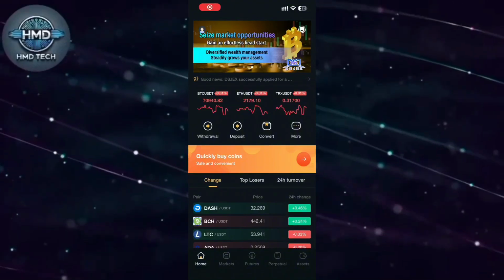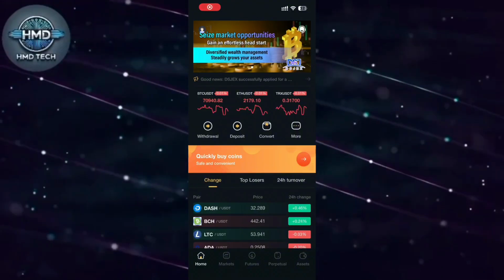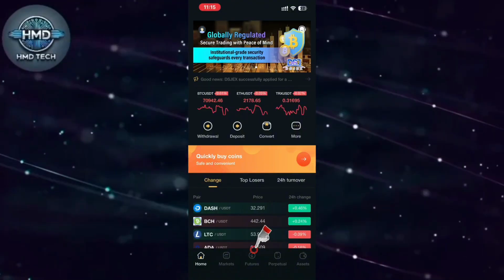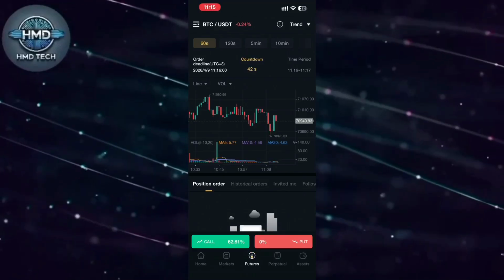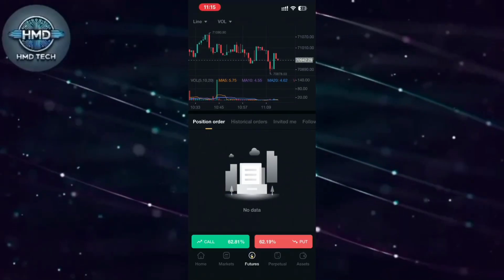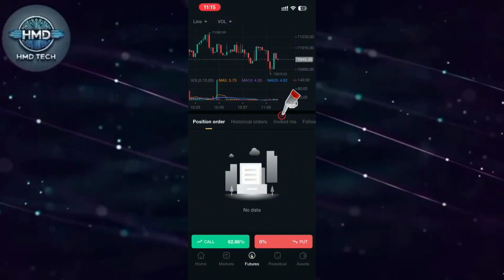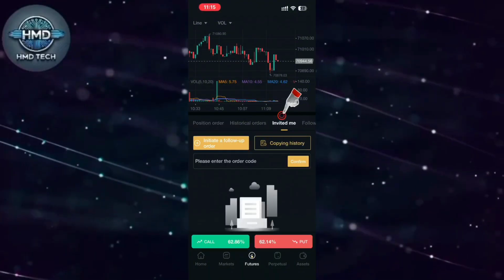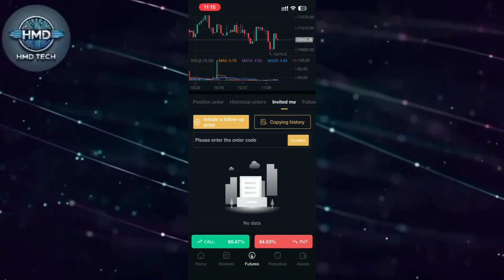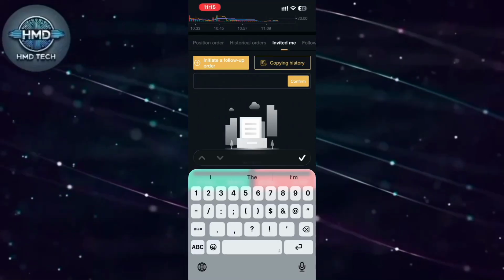Launch the DSJ Exchange app and make sure you're logged in. On the main screen, find and click Futures. Why this matters? Trade signals are executed in the Futures section. Inside Futures, click Invited Me. This section is used to input signal links and connects you to a specific trade setup.